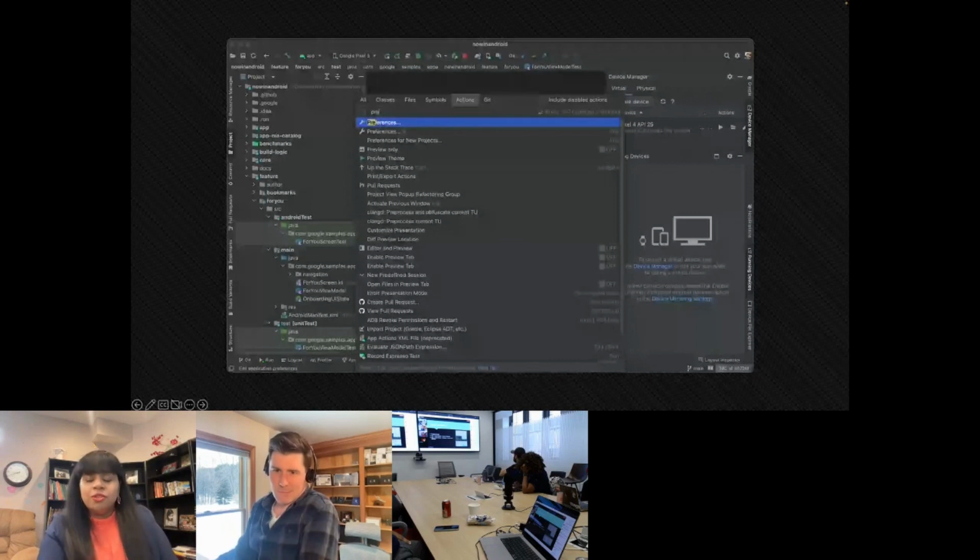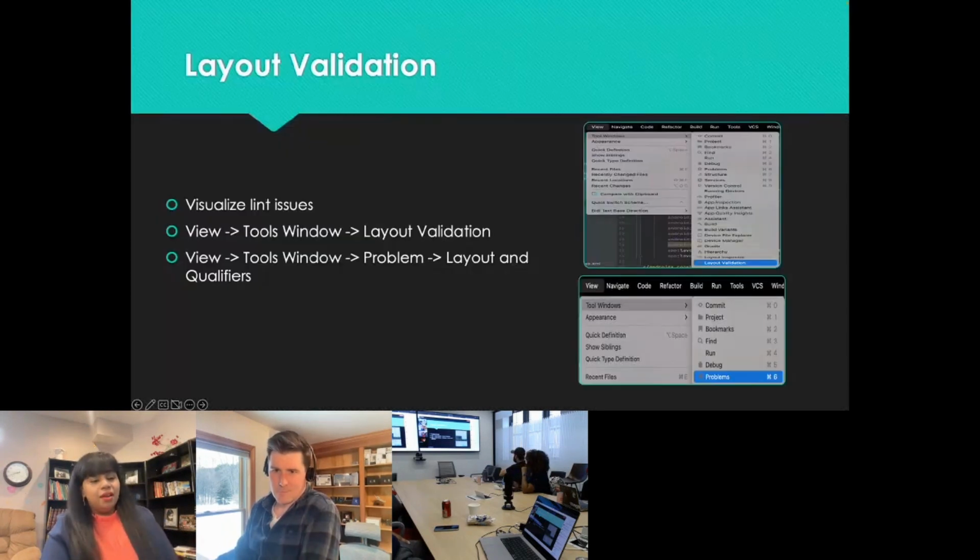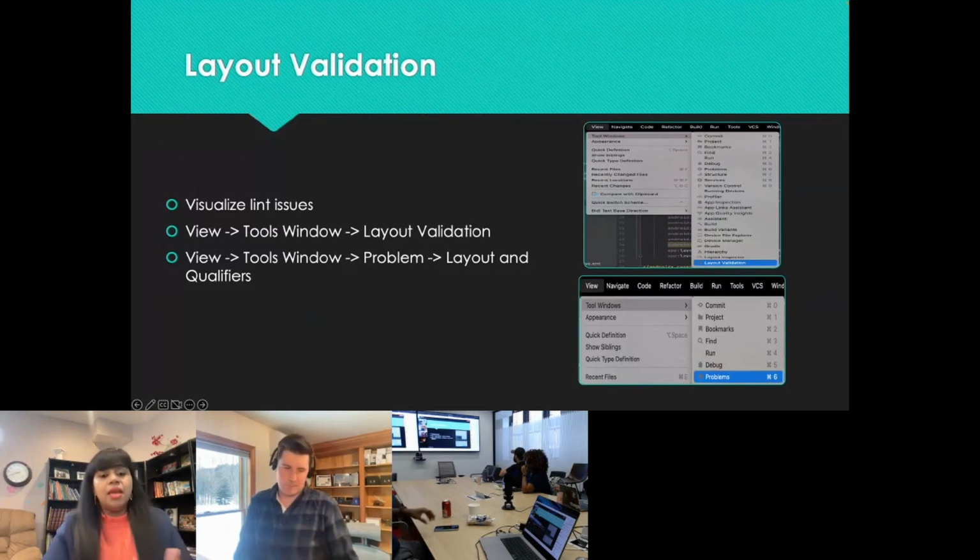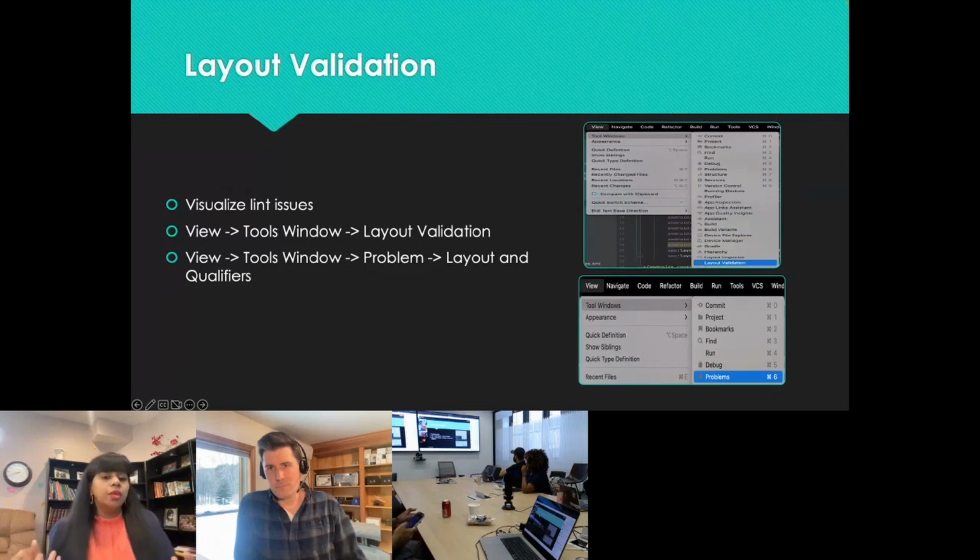So the other cool feature that we were experimenting with and cool to see is the layout validation. You can see the visual lens of your views and be able to fix them ahead of time instead of running on the phone and some QAs coming and reporting it. It's really nice. So how do you launch this?